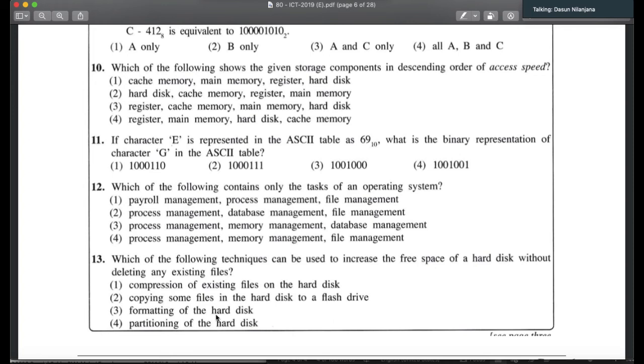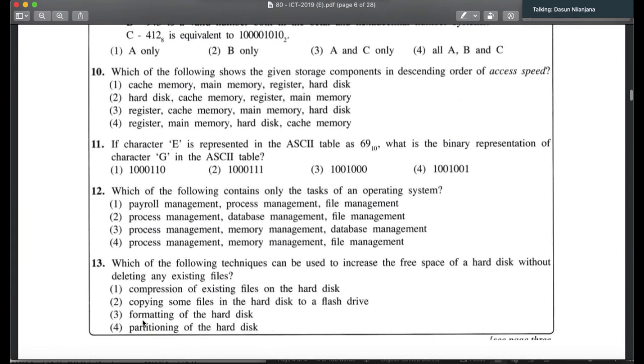Formatting the hard disk means you remove everyone, you kill everything. You delete everything. That's not going to happen again.